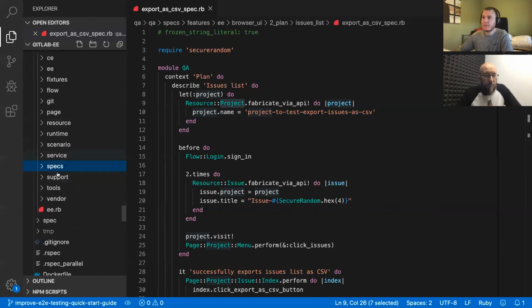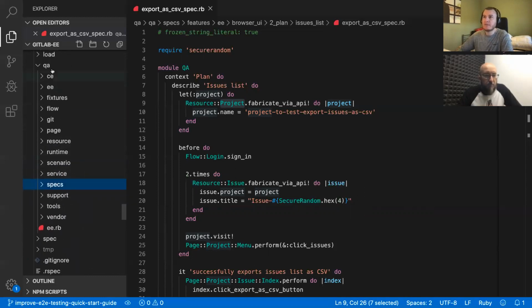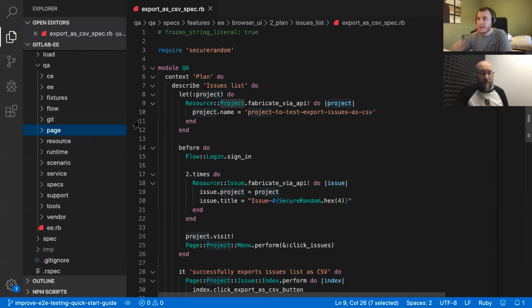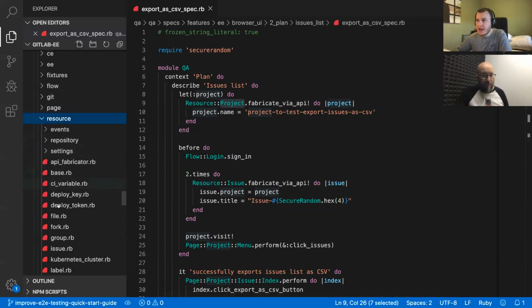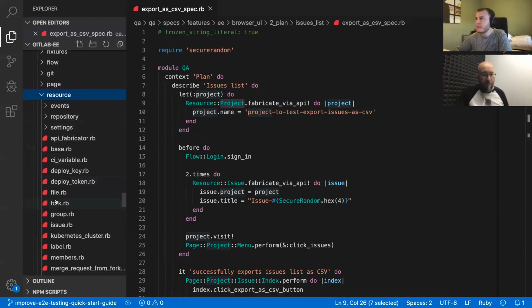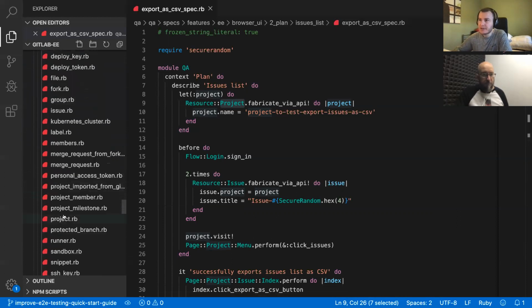Then outside of specs, we have many different things like the resources and the page objects. I won't touch everything like support and tools. I would prefer to start simple, and then in another meeting we can maybe explore other parts, or someone else could explore other parts as well. Yeah, for sure. So in the resources, let's see, we have the project resource.